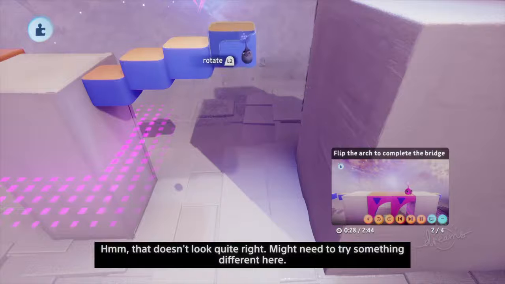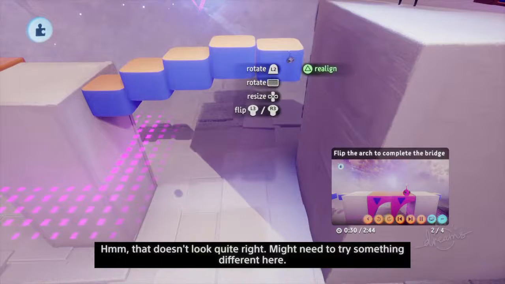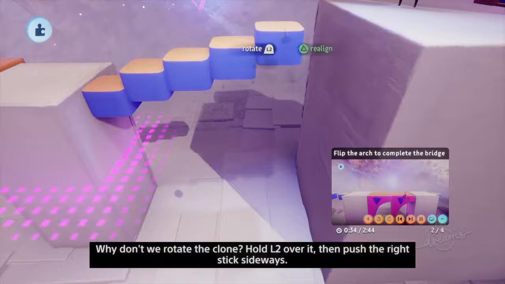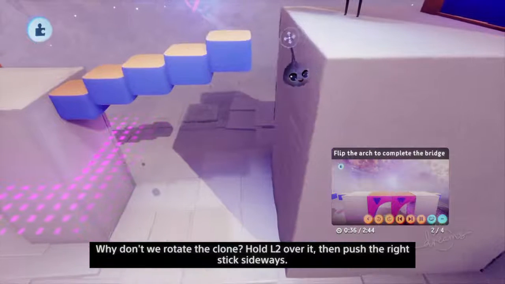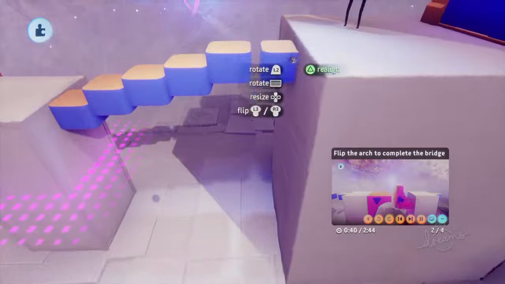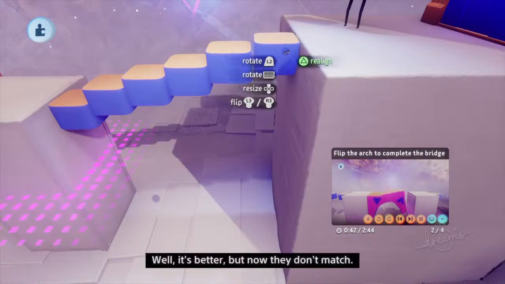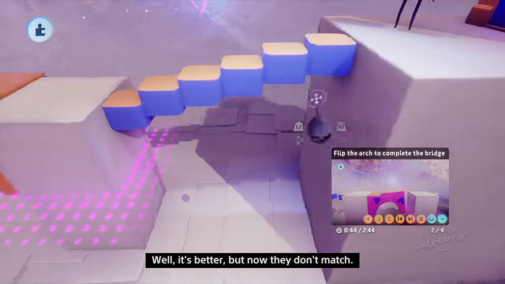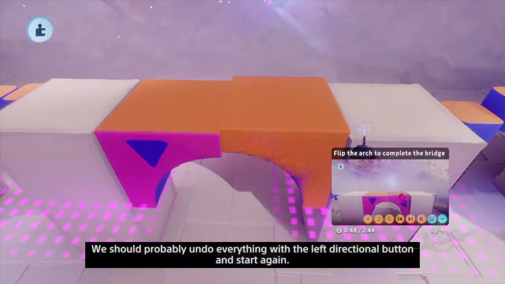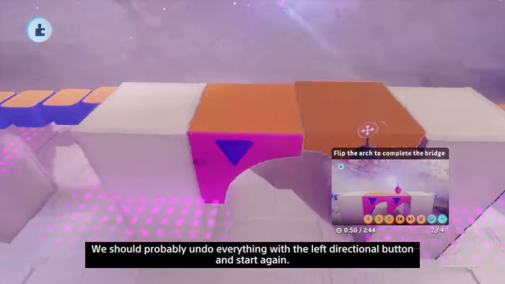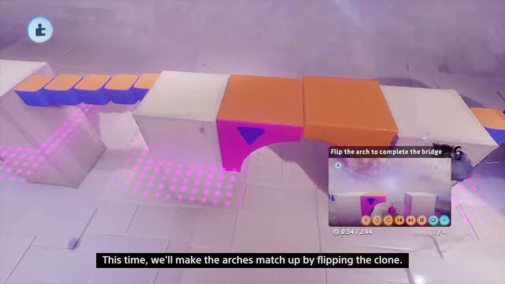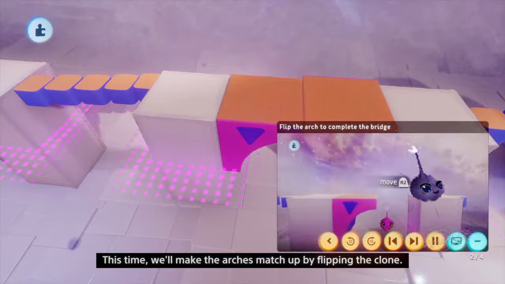That doesn't look quite right. Might need to try something different here. Why don't we rotate the clone? Hold L2 over it, then push the right stick sideways. Well, it's better, but now they don't match. We should probably undo everything with the left directional button and start again. This time, we'll make the arches match up by flipping the clone.